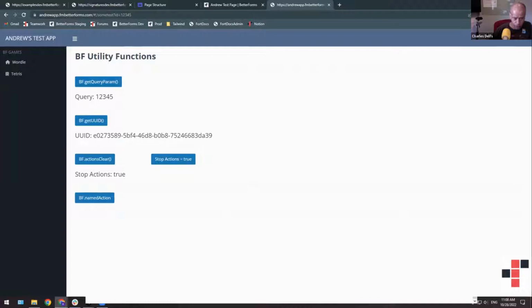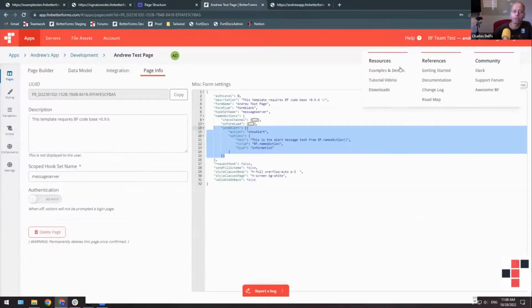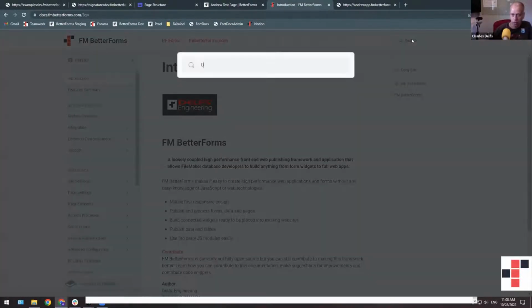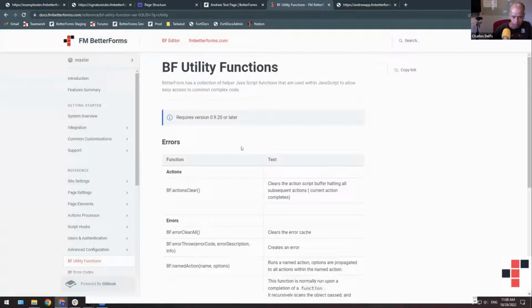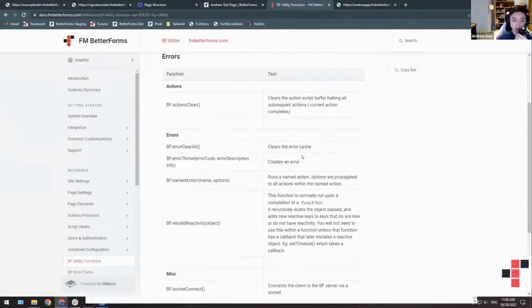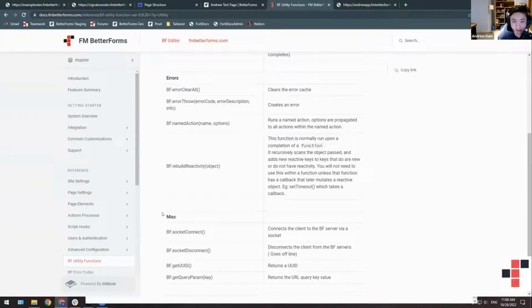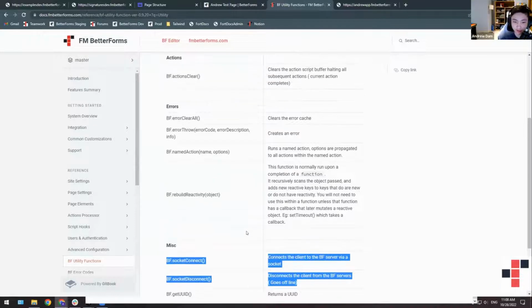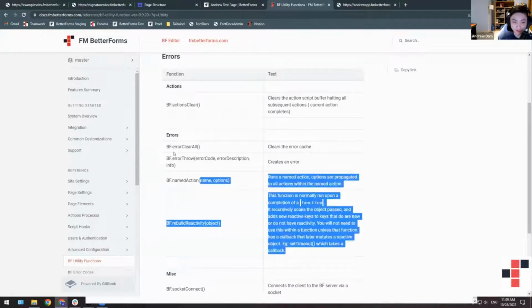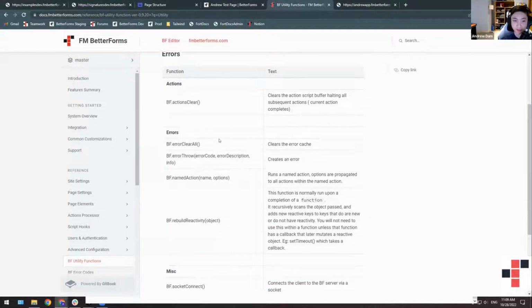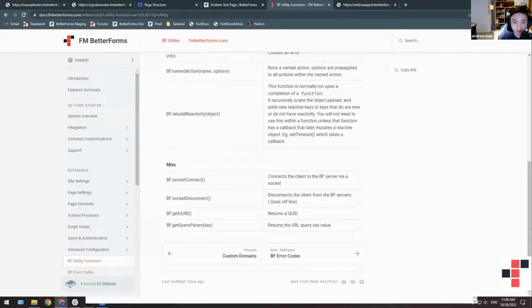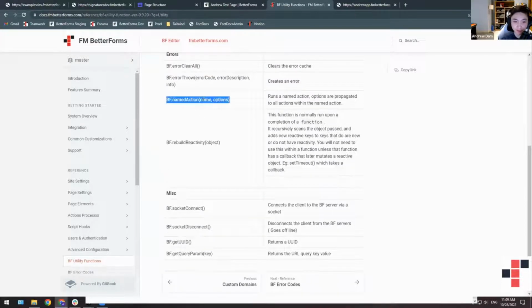Actually, all of the BF functions are documented in our docs as well. Yep, if you search up utility functions, you will see a lot here. I highlighted the ones that are used most often, but there are some other ones that include sockets and error throwing and catching. But most of the time you'll be using actions clear and these two on the bottom, and the most used one is BF named action. Definitely recommend taking advantage of that and being up on the new base code.